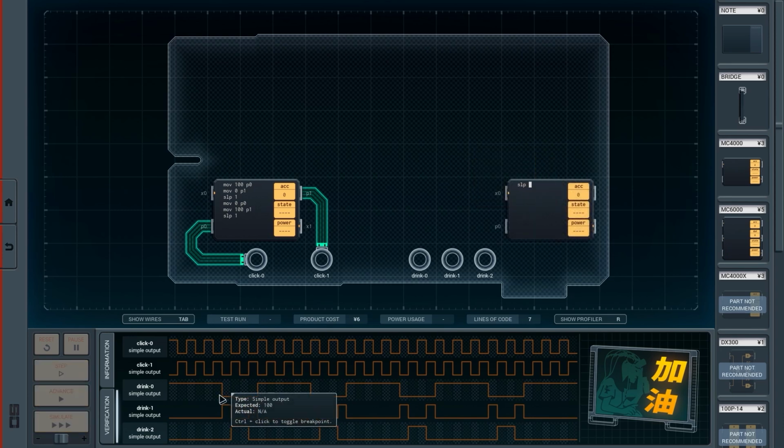Sleep for 6. We're going to move 1. Actually, we need to come up here and move 100 to, I guess we'll just say P0 for now. That'll basically move it. For drink 0 here, we're going to move 0 to P0. That'll move 100 to P0, that'll turn it on. We'll sleep for 6. And then we will move 0 to P0. It says it's not connected, we'll get there.